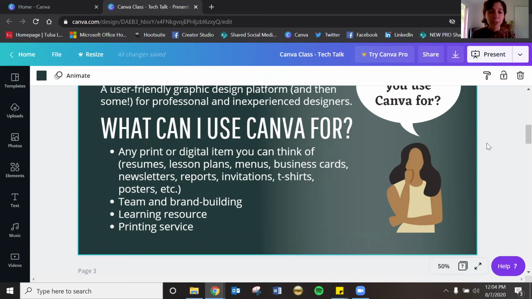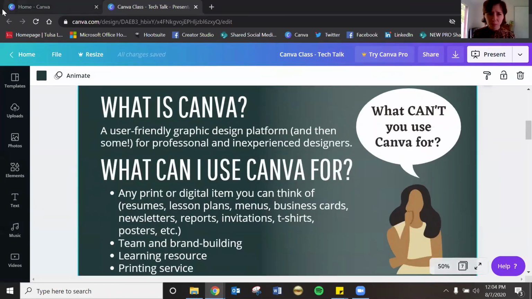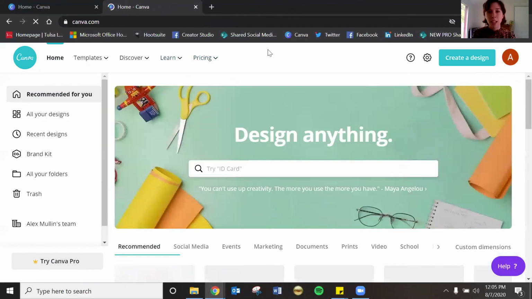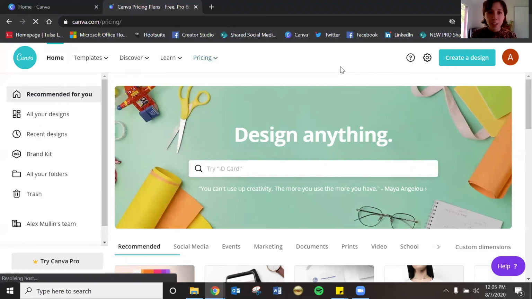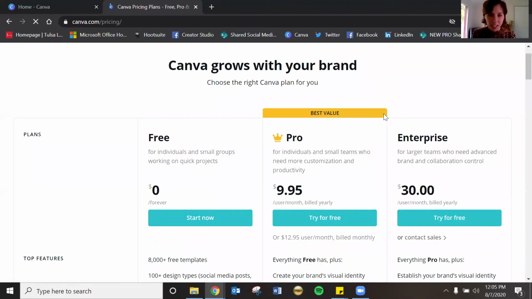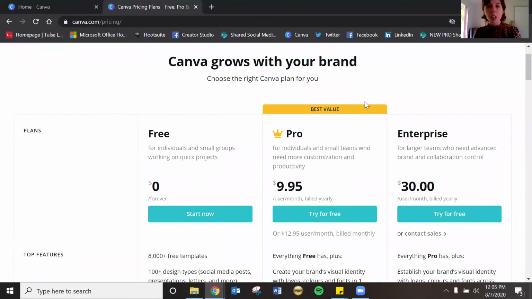You can use it for team and brand building, as a learning resource, which we'll look at next, and you can actually use it as a printing service, which we'll talk about just a little bit. So to get started, you'll need to make an account. In order to sign up for the free account, you need an email address. So if you are in this class, you're already halfway there. There's really no reason not to make a free account. It really is free. They're not going to trick you into buying anything, and there's a lot you can do.